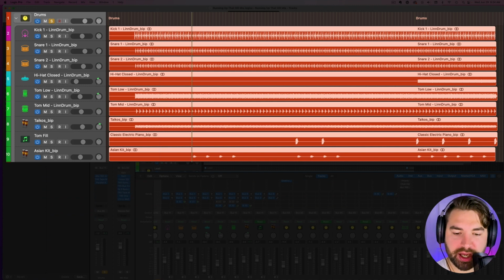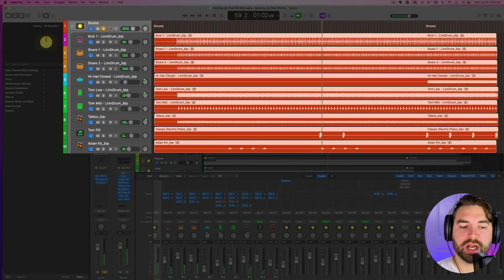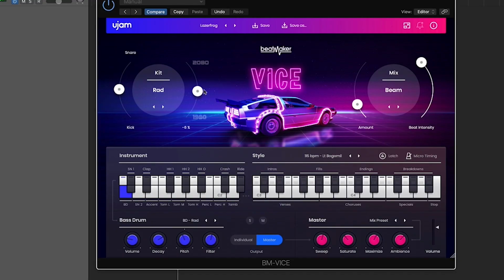A couple things I did add was I just added in this gong here from this Asian kit. And then I started adding some tom fills as well. And I created the tom fills using UJam's Vice, which is a really awesome drum plugin if you are looking to create synthwave or 80s style drums. So those are the drums.